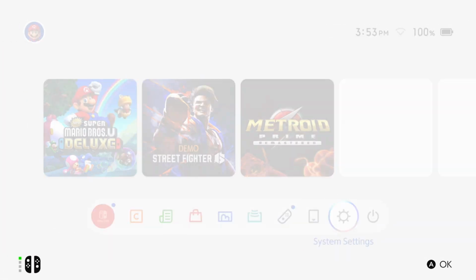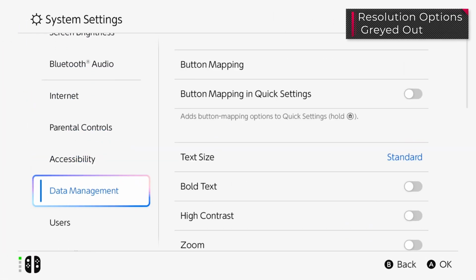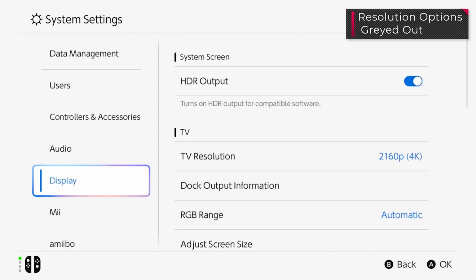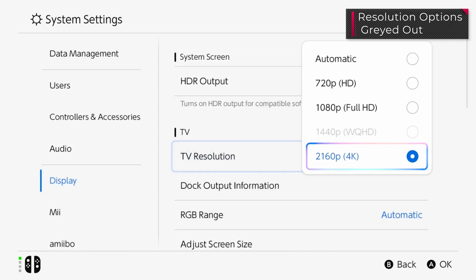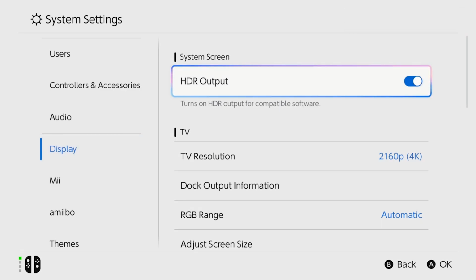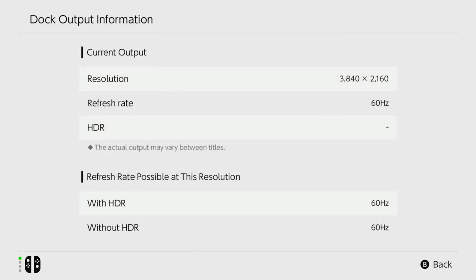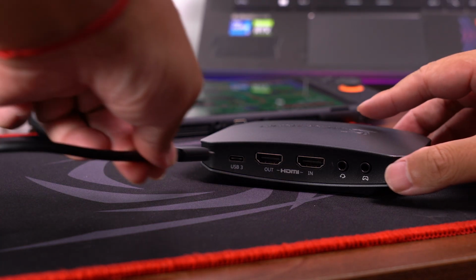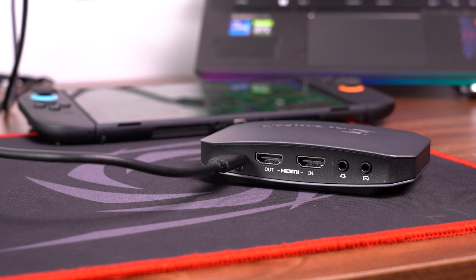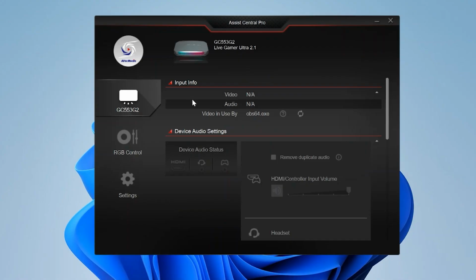If you see a specific resolution option grayed out on the Nintendo Switch 2, make sure your pass-through monitor supports the resolution you're trying to use. You can test this by connecting the Nintendo Switch 2 directly to your monitor and checking the settings on the console. Next, check the link in the description to update your device's firmware and software.